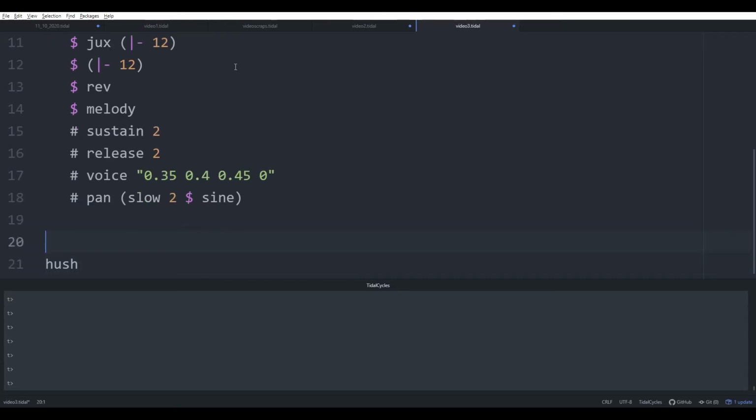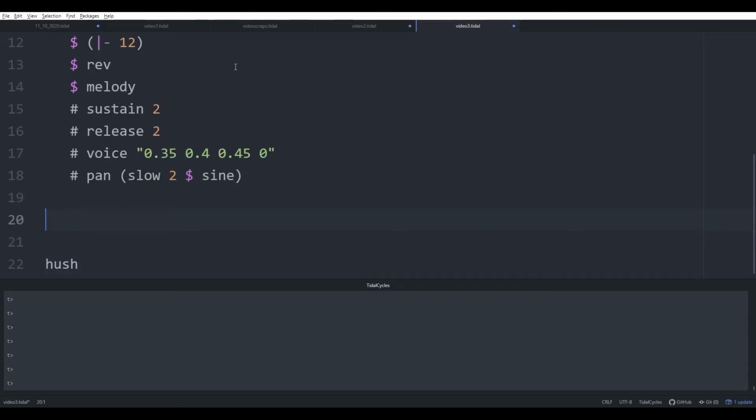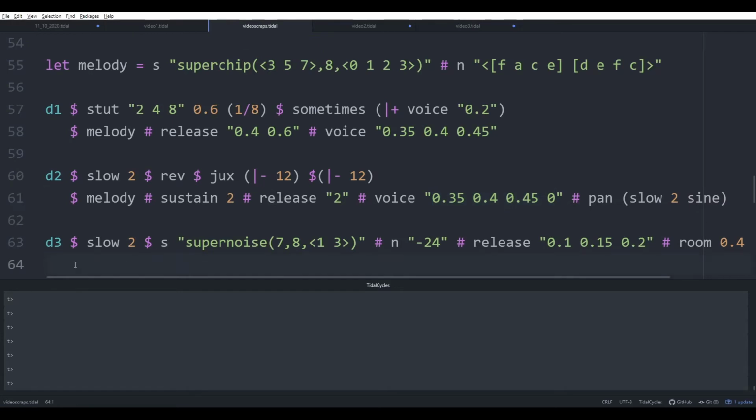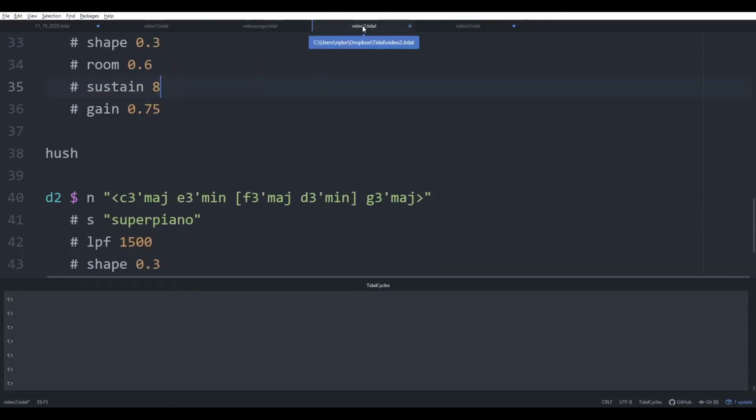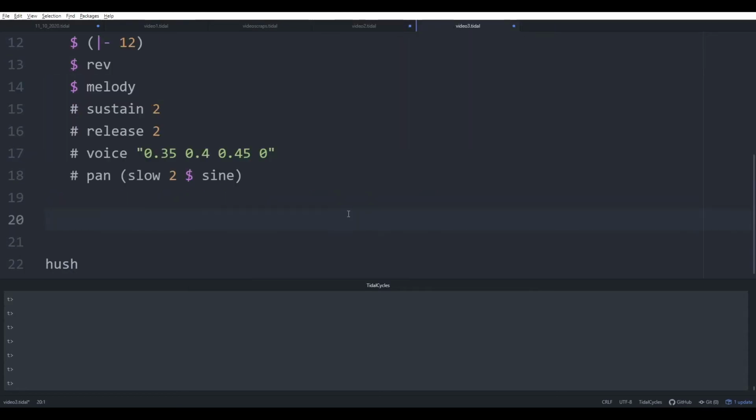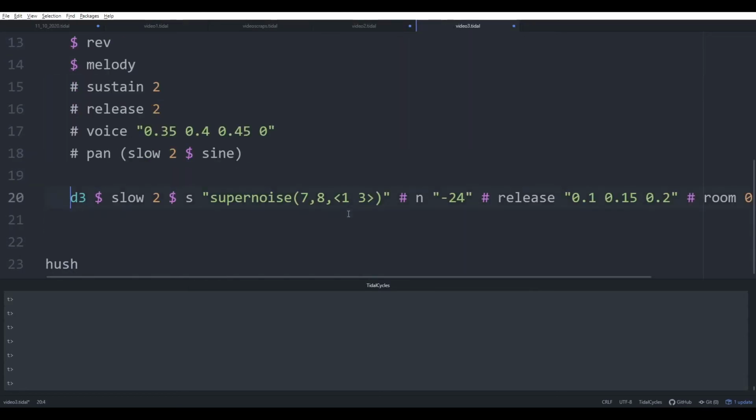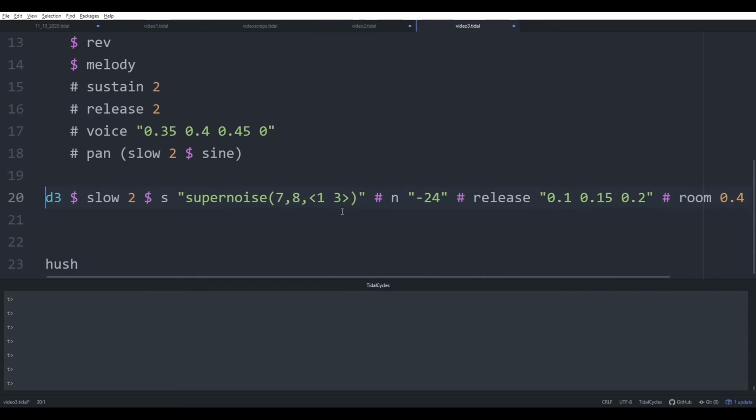All right, so the only thing we're kind of missing right now is some actual percussion. And I'm going to copy and paste this over because it's just another application of the things we've been doing, except with a new synth. And this one is called the supernoise synth.